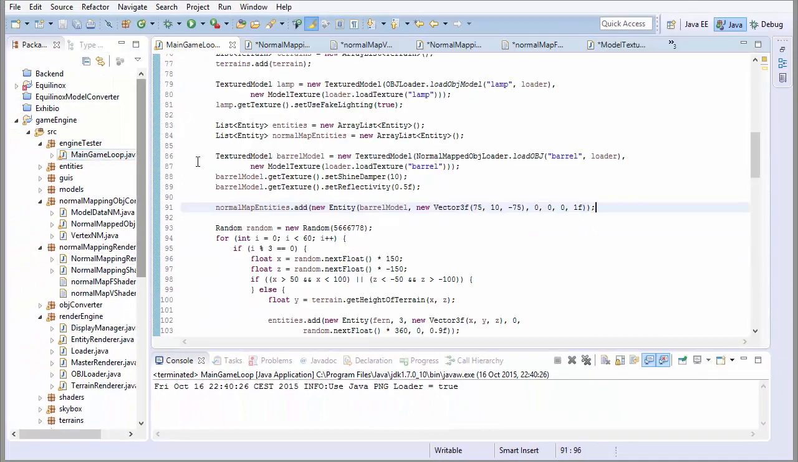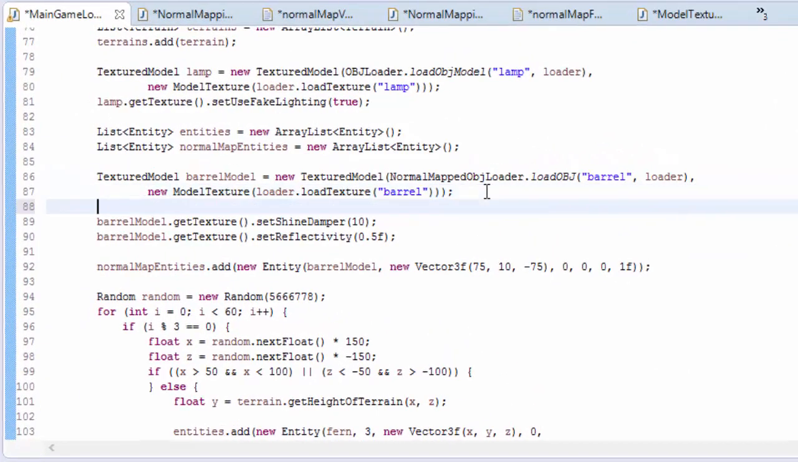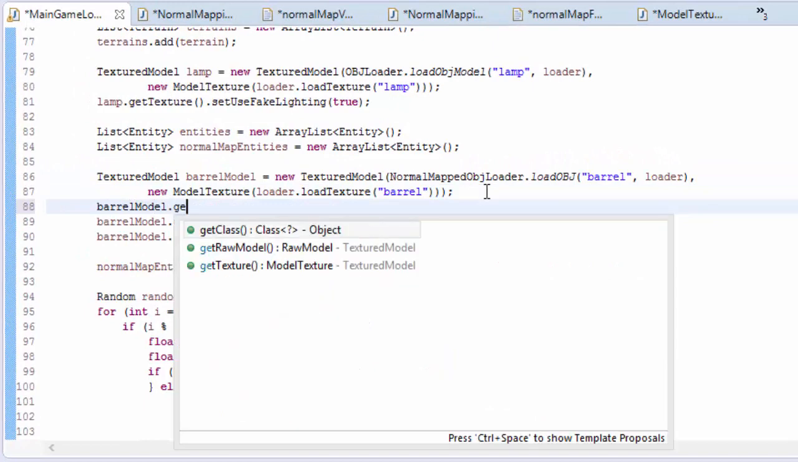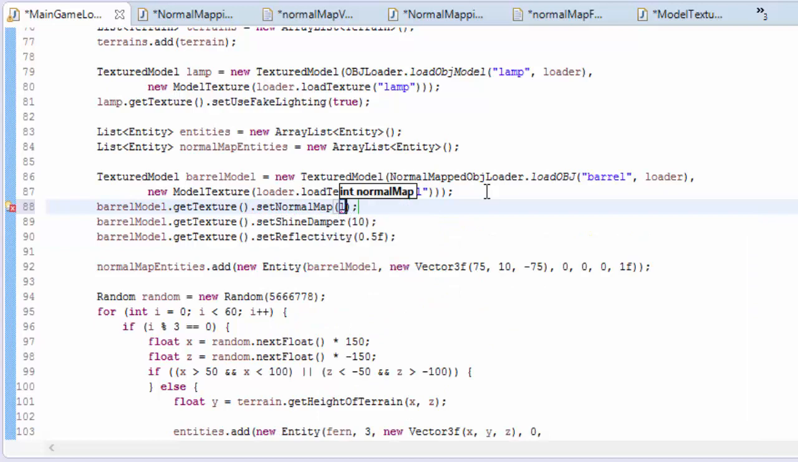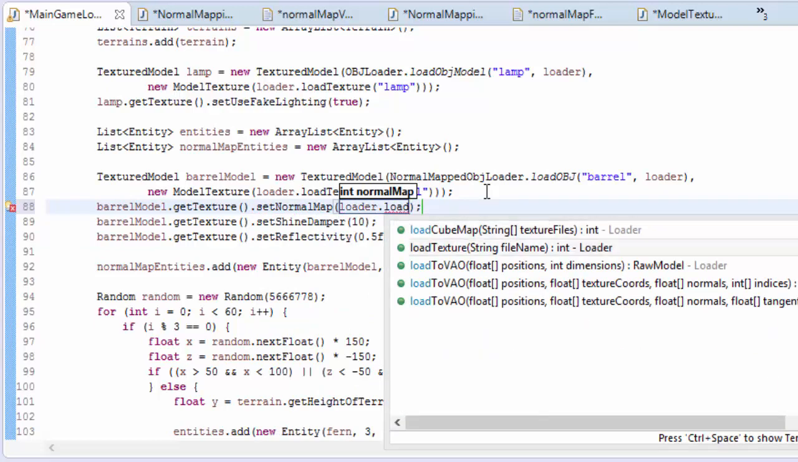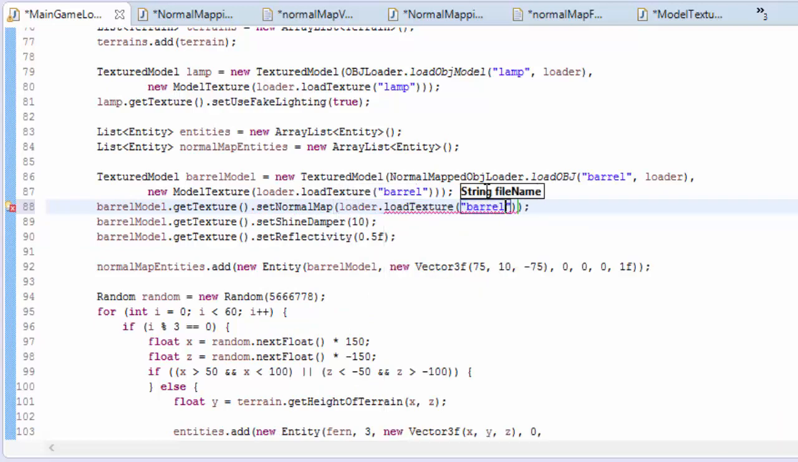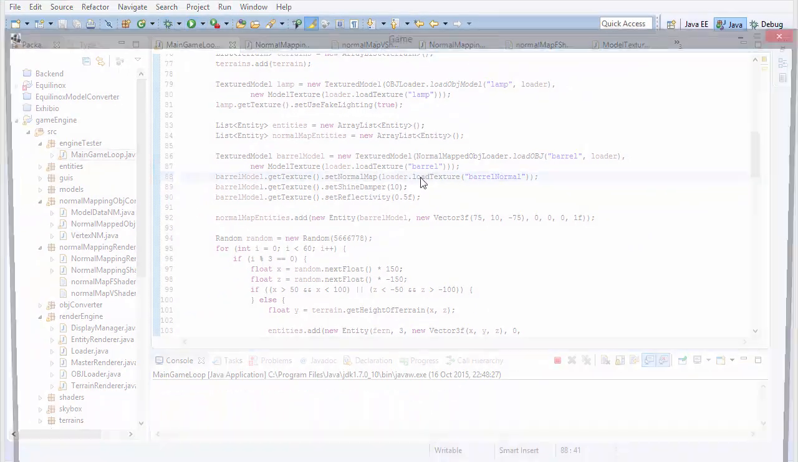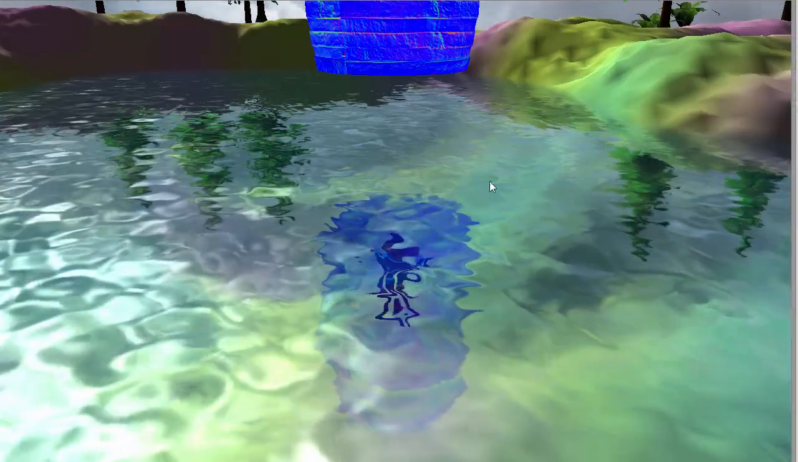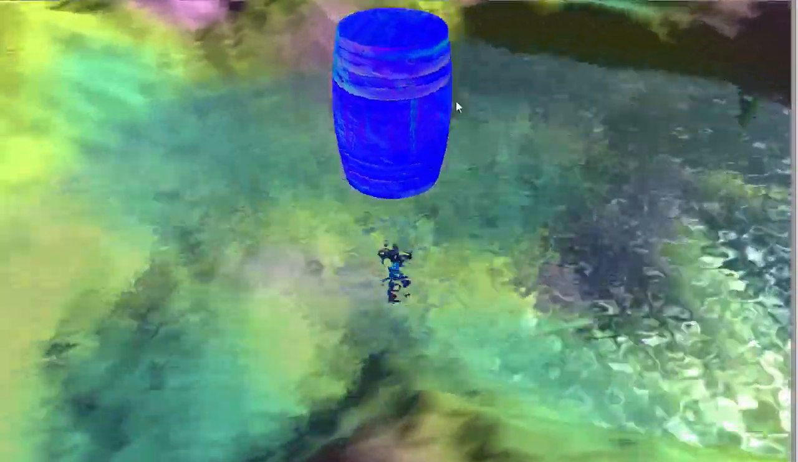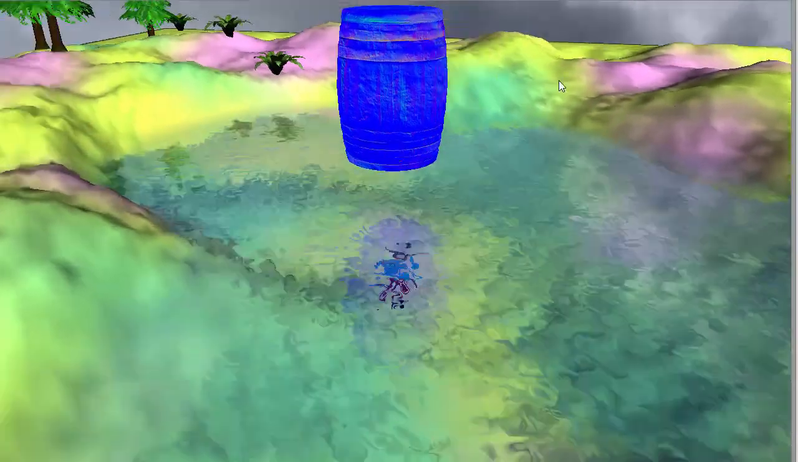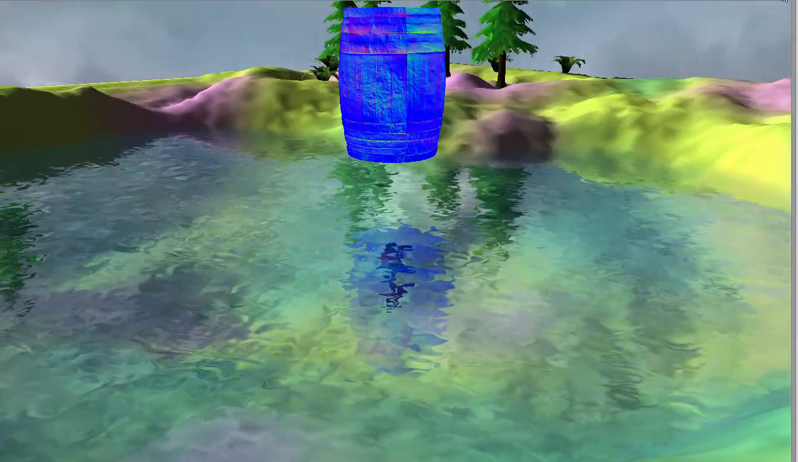So in the main game loop, we now just need to associate a normal map with that barrel model that I've set up to use the normal mapping rendering process. So we're going to do barrel model.getTexture.set normal map, and I've got a texture called barrel normal in my res folder, which you can actually download from the description of this video. And then if you run that, it should get mapped to the surface of the barrel, and you can see that that is working quite nicely here. So make sure that that's working for you, and if it isn't, stop here and go back and try and work out what's gone wrong.